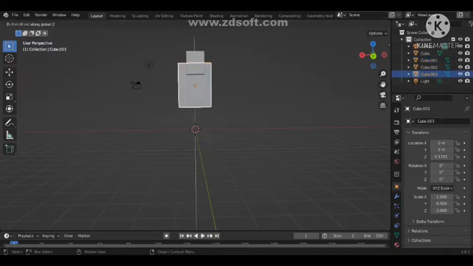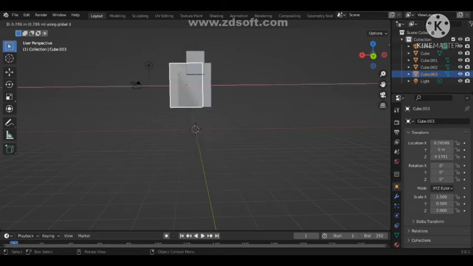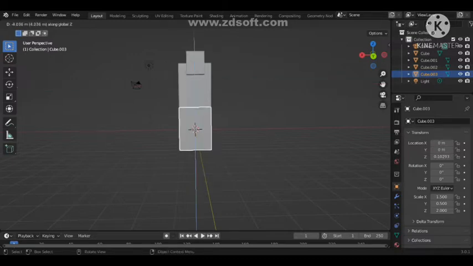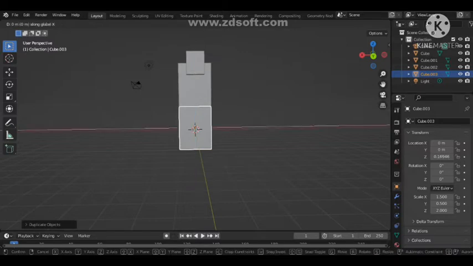Now let's duplicate this by pressing Shift D. I'm moving it along the z-axis. And now moving it along the x-axis. Just move it along the z-axis. Click OK, again grab it and move it along the x-axis.